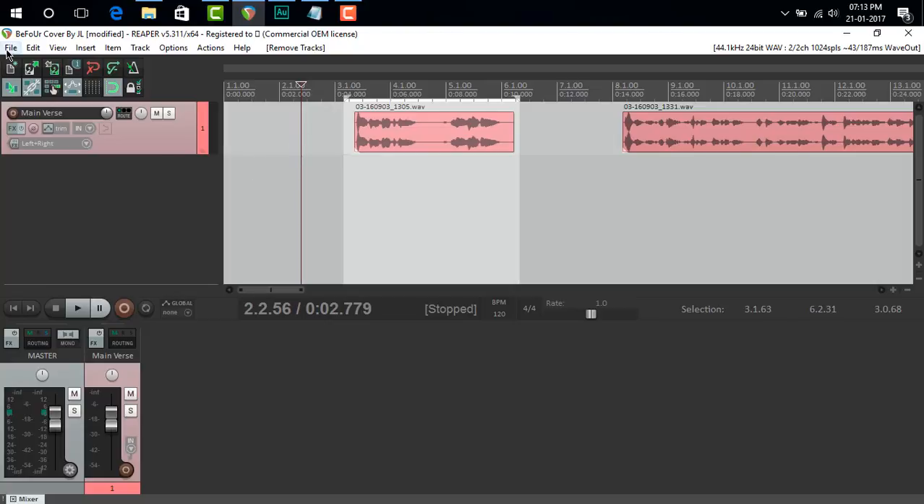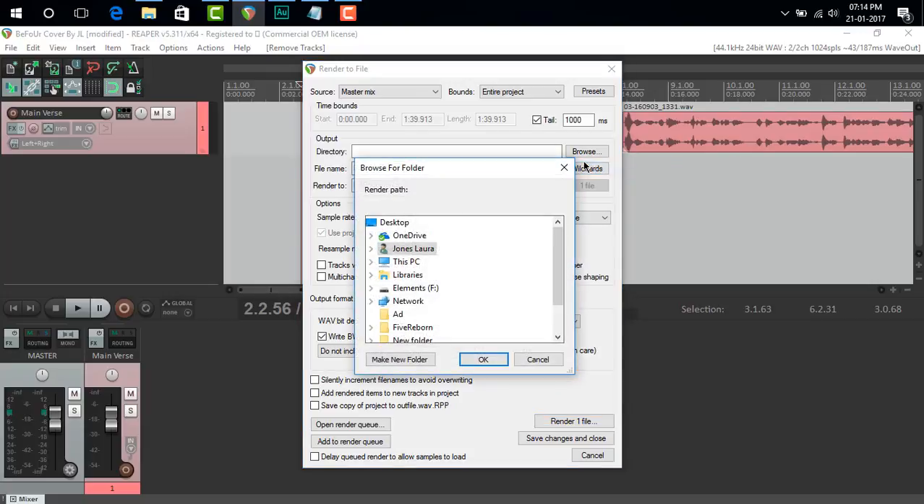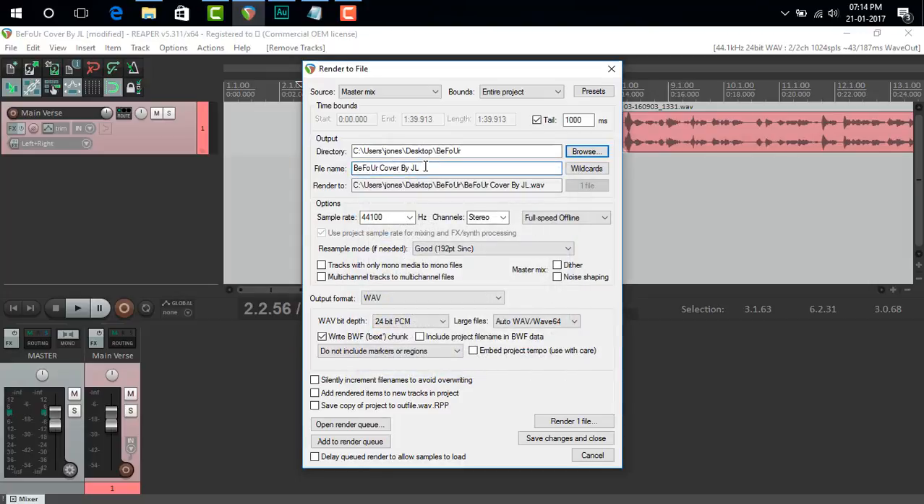And this track. I'll go to render, and I'll browse and choose where it needs to be rendered. I'll show you better. I'll put it in a place and call it a new folder. Then set the sample rate to 44100 and the output format to wave, and print.